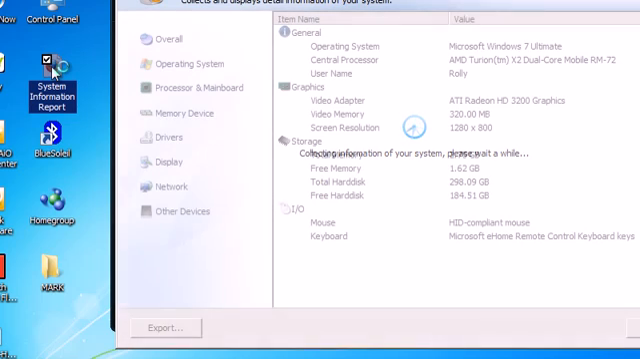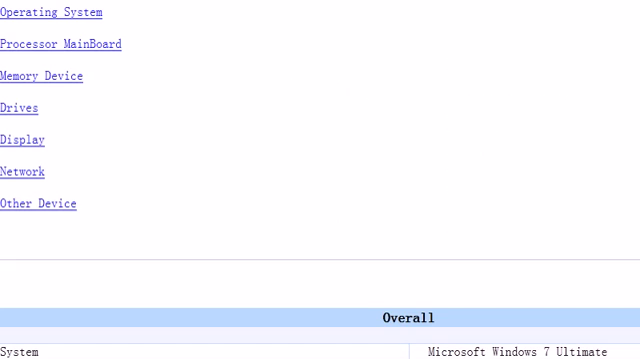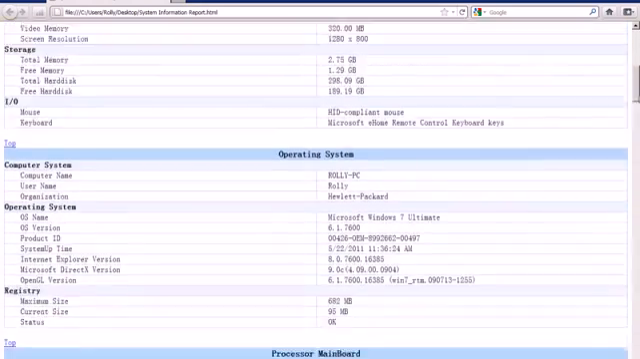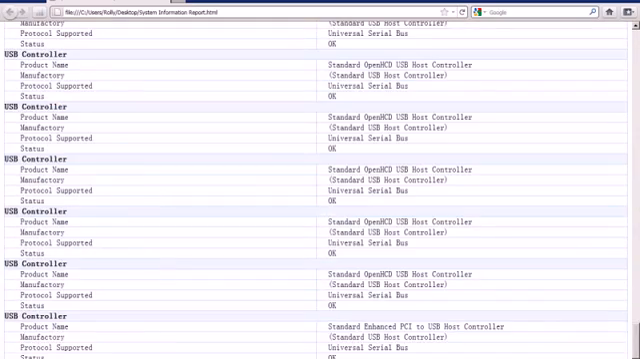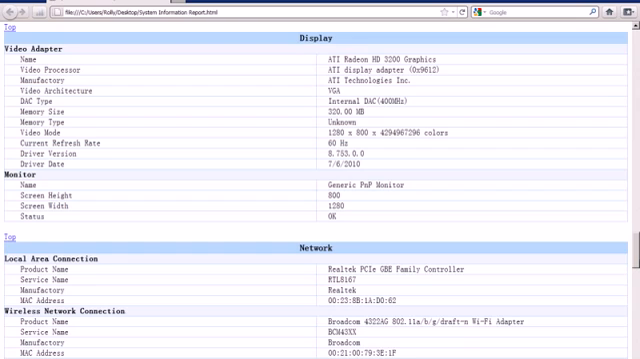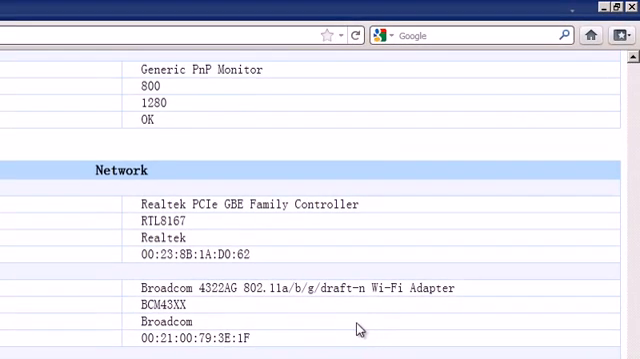This is nice because then you can print this out and keep it in case you ever have any problems with your computer or you want to buy parts for it, like extra memory. This has everything you need to know. It has all your drivers, your operating system, and it's nice because, for our wireless, it tells us that it's the Broadcom, and tells exactly which one, and so if we had to find a driver for it, we could.